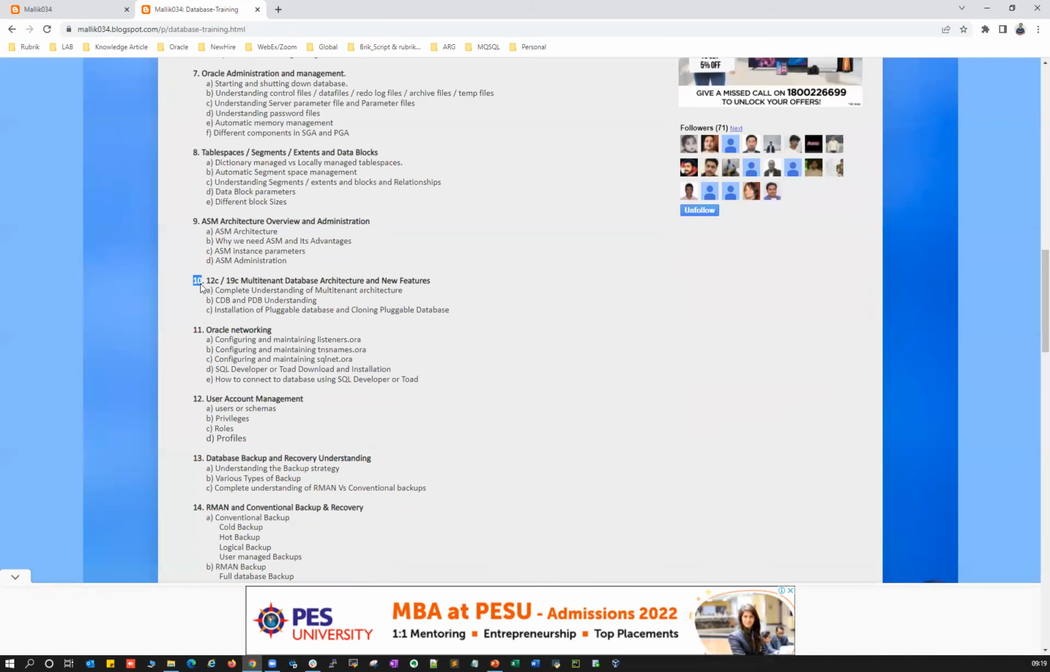And then chapter number 10 is purely on multi-tenant architecture, your CDBs and PDBs: how to connect to the CDB, how to connect to PDBs, how to clone PDBs, how to create PDBs, and how to plug and unplug PDBs. And how this PDB and CDB architecture works. So everything we can cover over here. And what is the basic need of PDBs? What is the basic need of CDBs? Why did this CDB PDB concept come? And what are the administration skills we need for PDBs and CDBs?